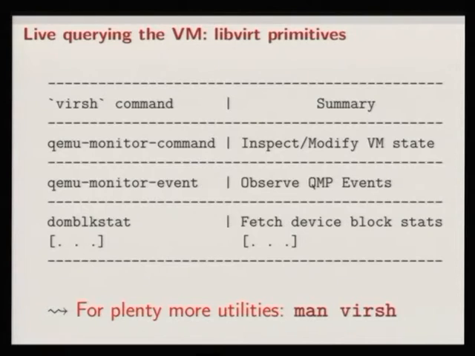Two other very interesting commands that QEMU allows and that you could run via libvirt are the QEMU monitor command and QEMU monitor event. QEMU monitor command will just allow you to pass through any QMP command that you can run via this invocation, so that you can inspect the live state of a VM, or modify it if you're in a very deep debugging environment. But oftentimes, you just want to inspect the state of a VM. We'll see a few commands next, what kinds of things are available. And there are a lot more utilities that libvirt offers that you can check out in the manual page of libvirt.